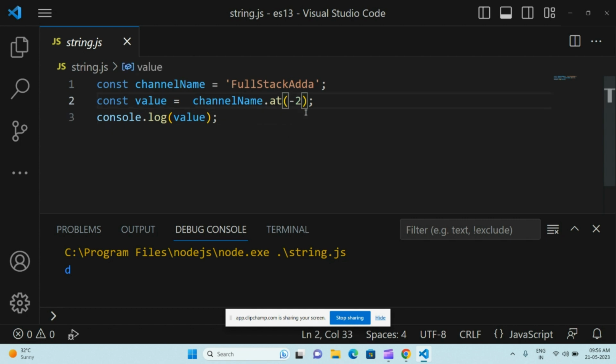And if I pass -4 and run this, we get capital A. So that is the fourth character from the end. And if we pass positive integers, like if I pass 0 here and run, at the 0th index there is the character F. If I pass 2, I get L as the output, and if I pass some invalid index like 26, which is actually a big number, and run it, we get undefined as the output.